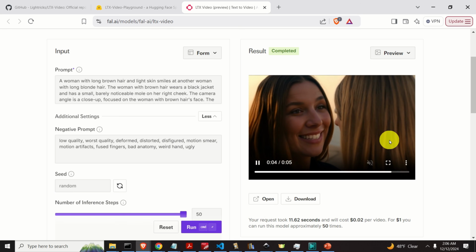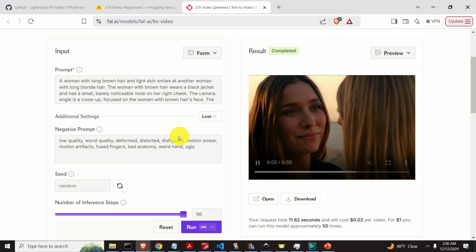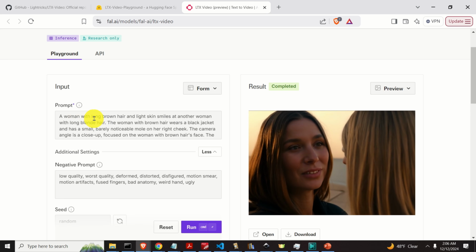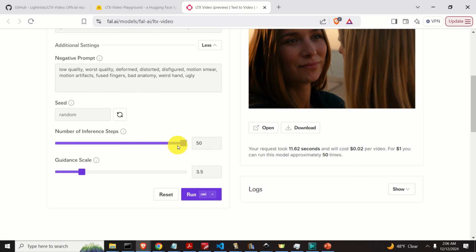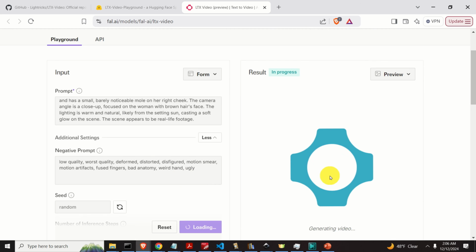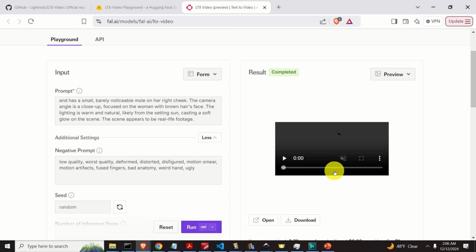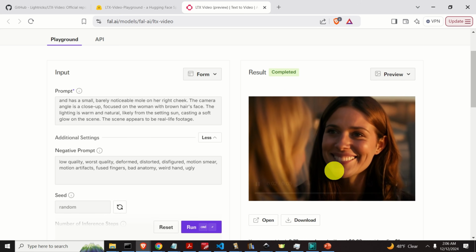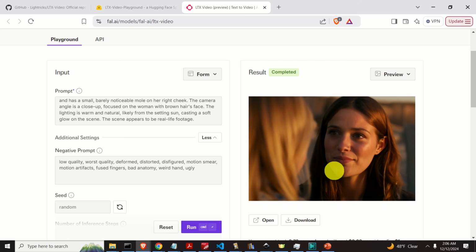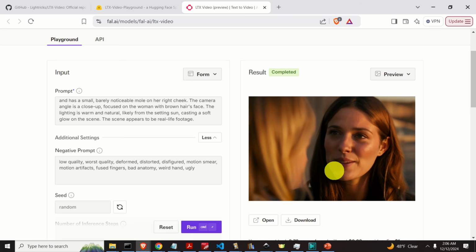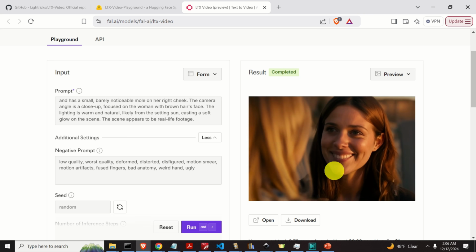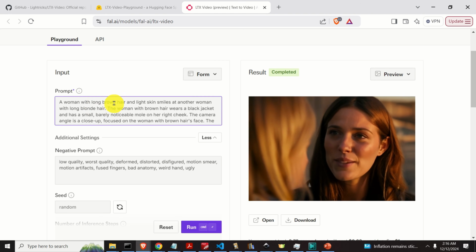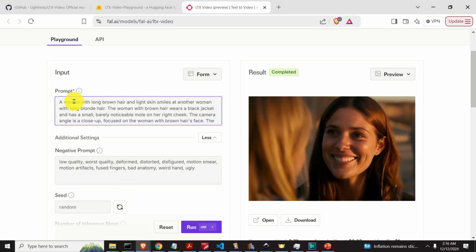Looks amazing, to be honest. The face looks realistic, and you can see that it's indeed a woman with long brown hair and light skin smiles at another woman with long blonde hair. Here's another thing. If you run this model once again, you'll see another video. So be patient over here. Again, it takes around 8 to 10 seconds, and here's another video. It looks really, really nice and good. And you can include this video in your, for example, video clip, a student project, student video, or even in your YouTube video.